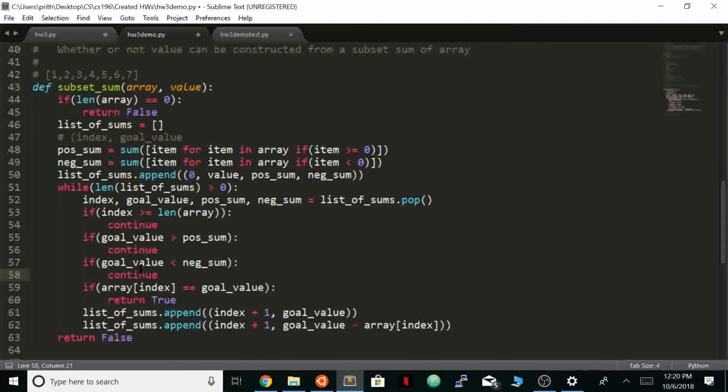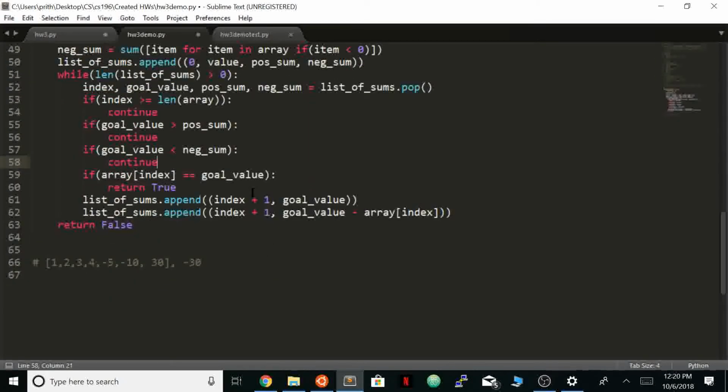So if my goal value is now less than the negative sum, that means there's no possible way for me to get to that goal value, because all the negative values in the future are no good. So I will never be able to get to that value. So once again, this will also prevent me from adding these two elements here. This will shorten the number of elements I'm going to be adding to my list every time. So this is a little bit of pruning here.